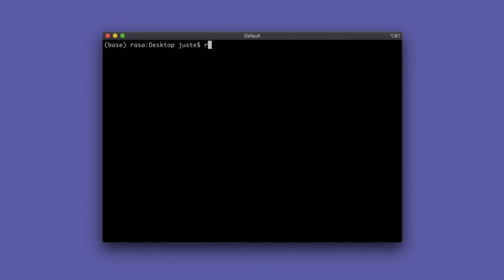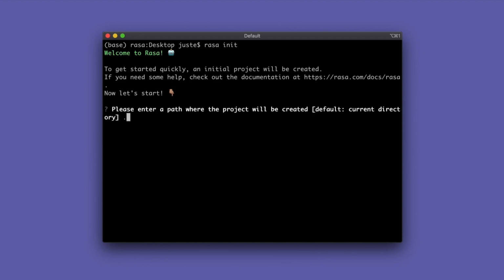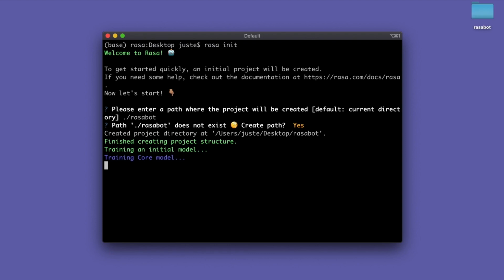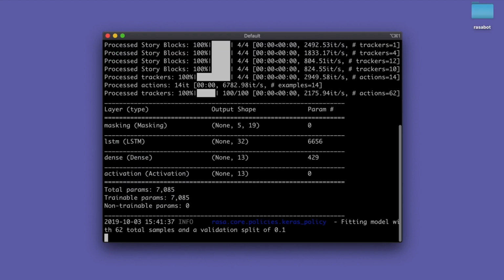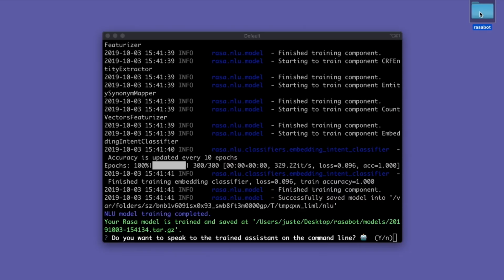In the previous episode, we covered the Rasa init function, which we use to automatically create a Rasa project with the most important files and some example training data. We will reuse this project and turn it into our own custom Medicare locator assistant. This is how the project looks.